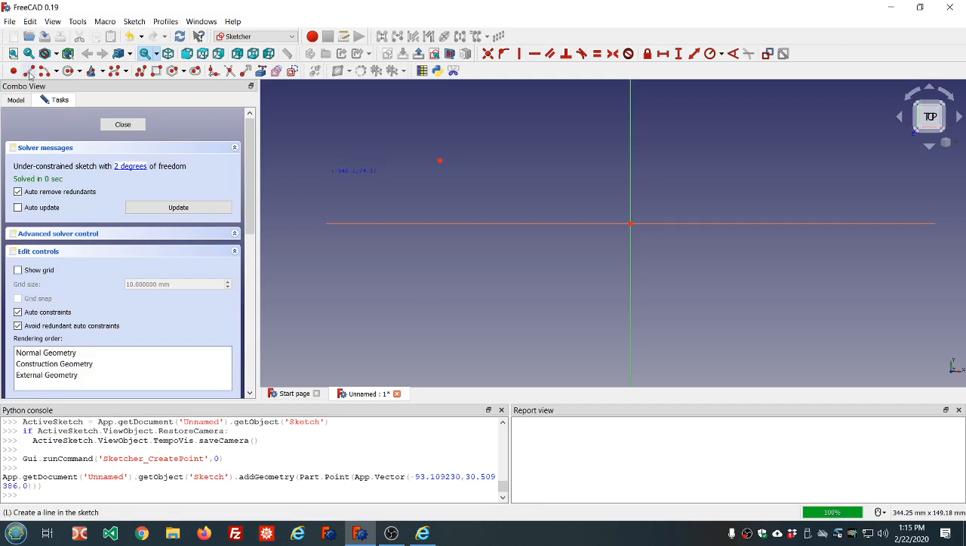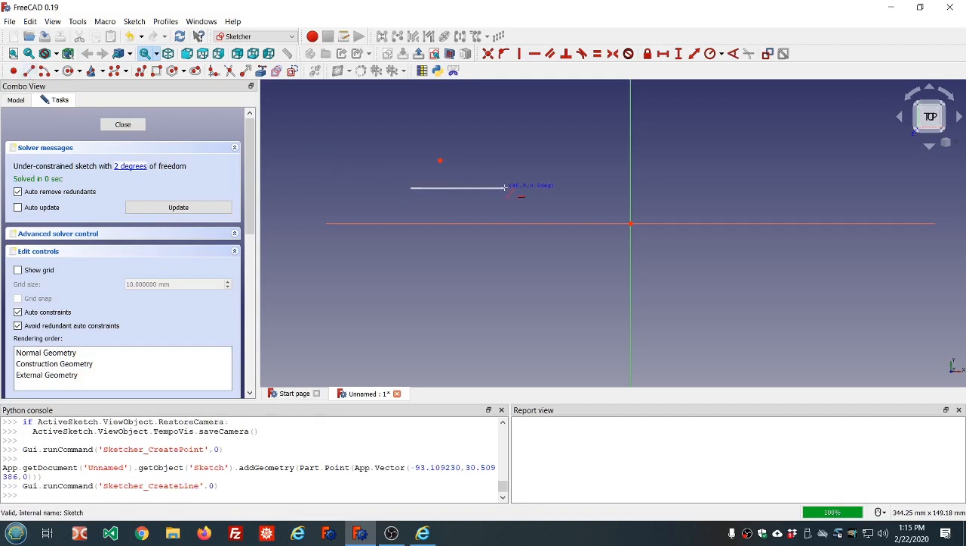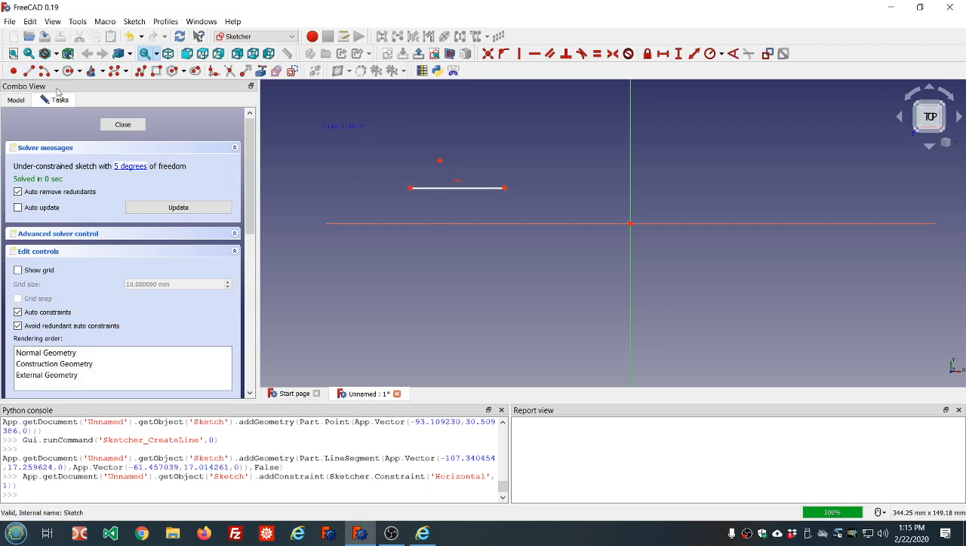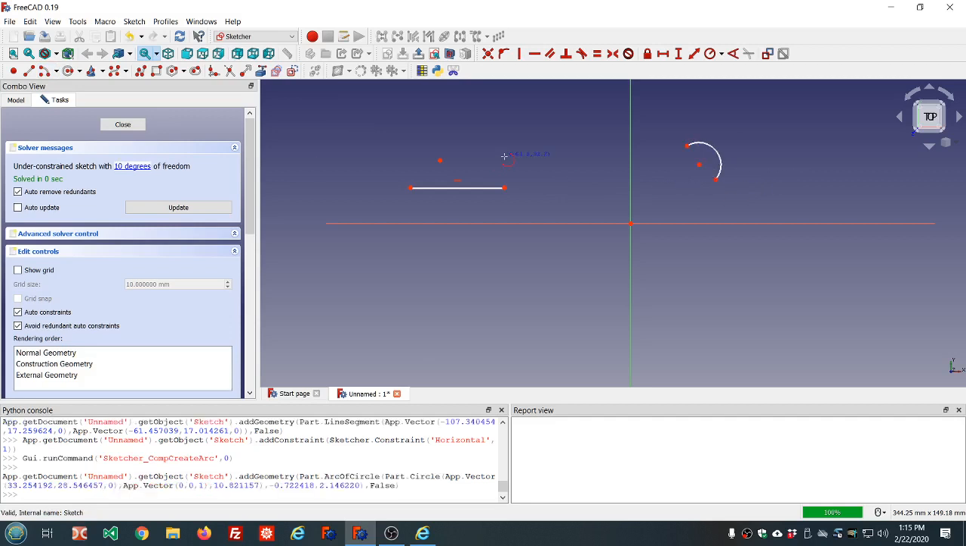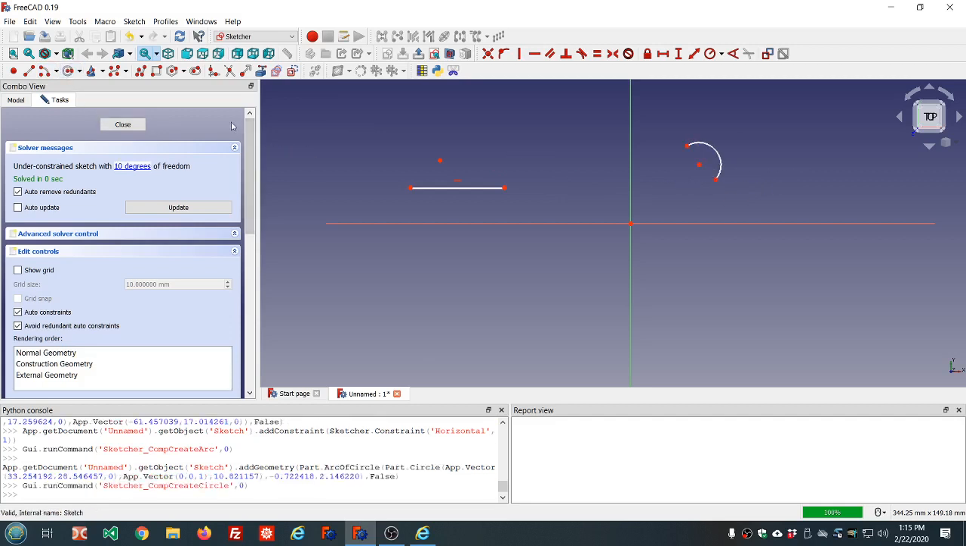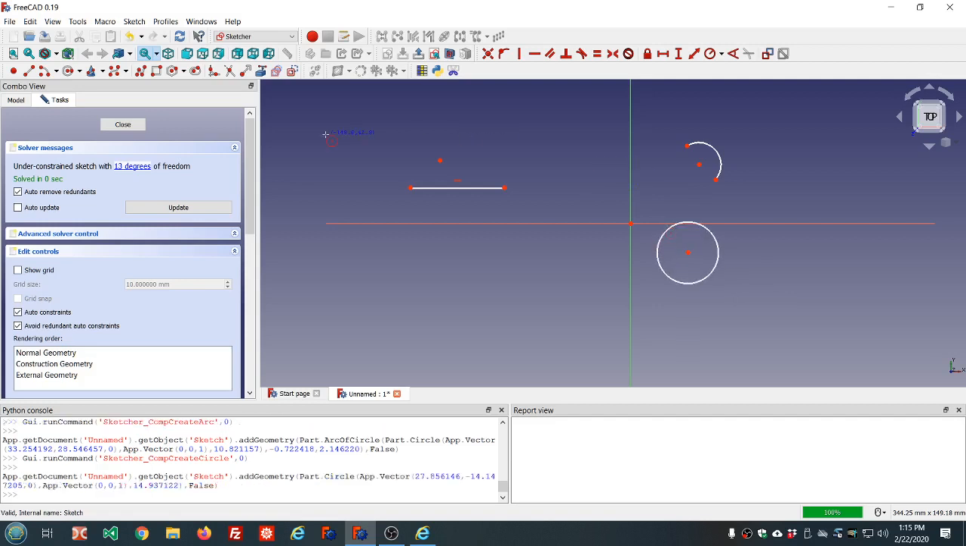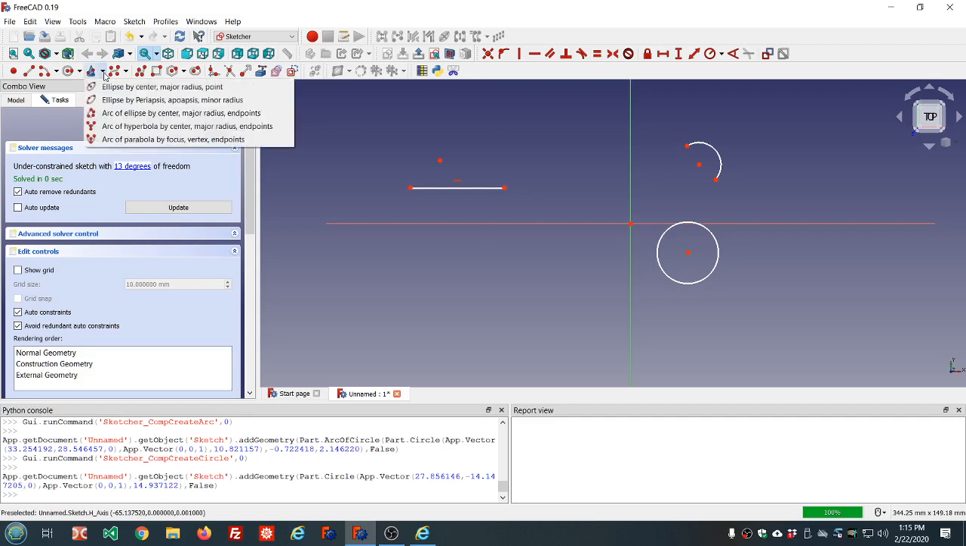We have the line, which is a line segment. We have the arc, which is the arc of a circle. We have the circle. By the way, you can right click to get out of the current creation mode. And for the ellipses, we have the ellipse and we have the arc of ellipse.